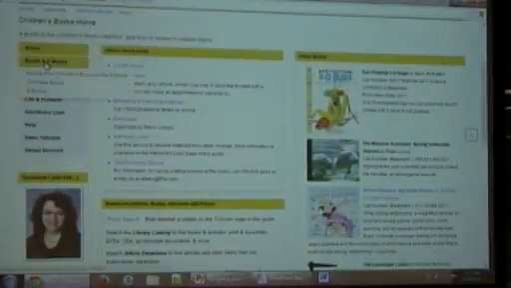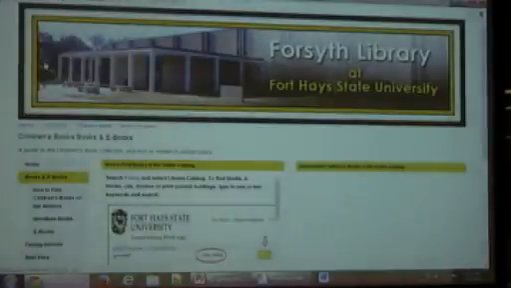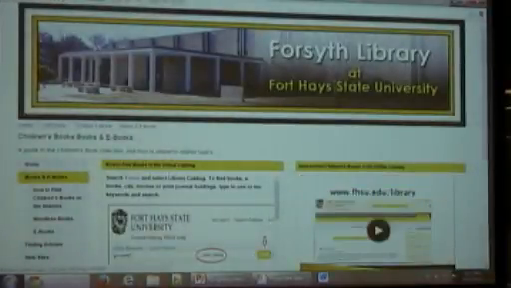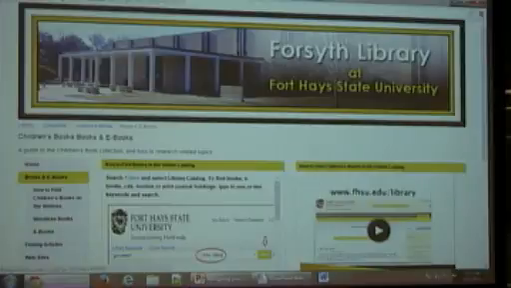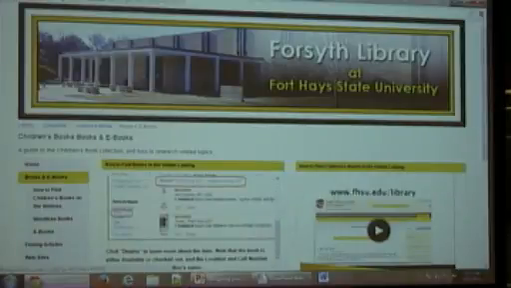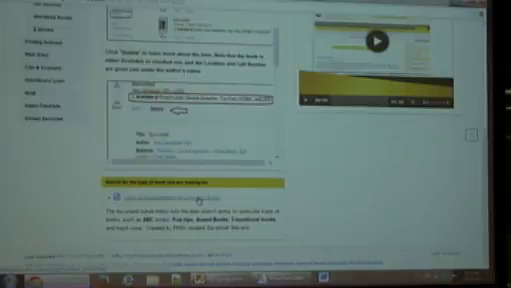Then there's books and ebooks. So we've pulled in how to find books in the online catalog, again a tutorial there. How to find children's books in the online catalog. Let's go over here. Those are listed there. Useful subject headings for children's books.